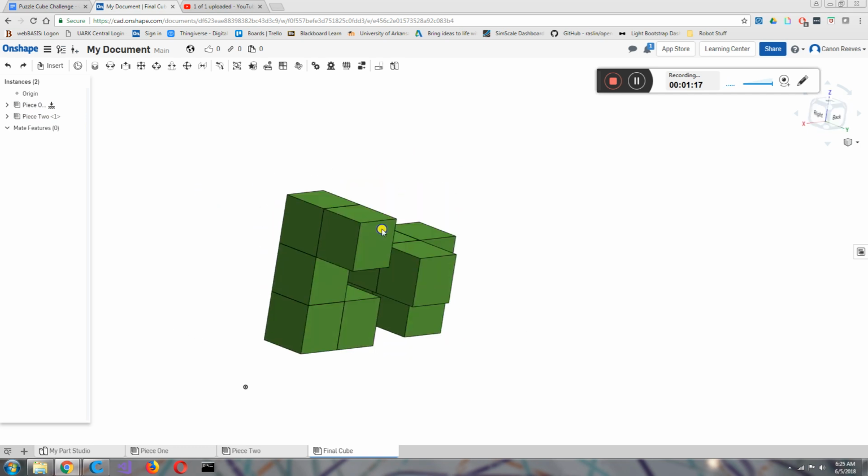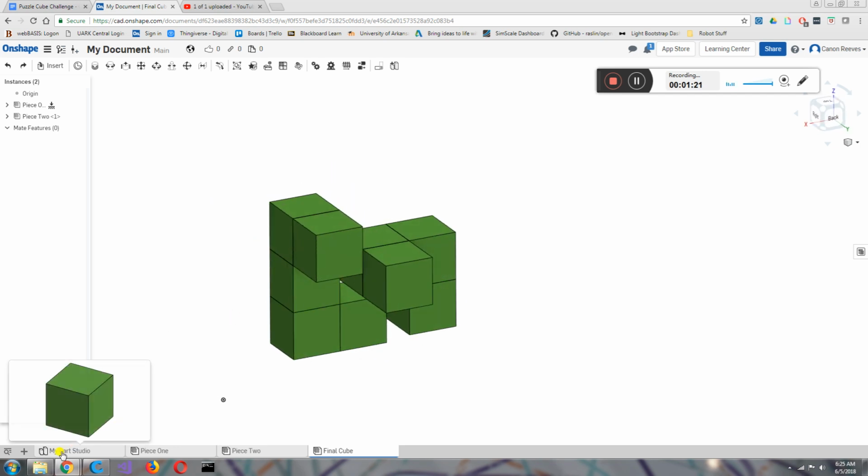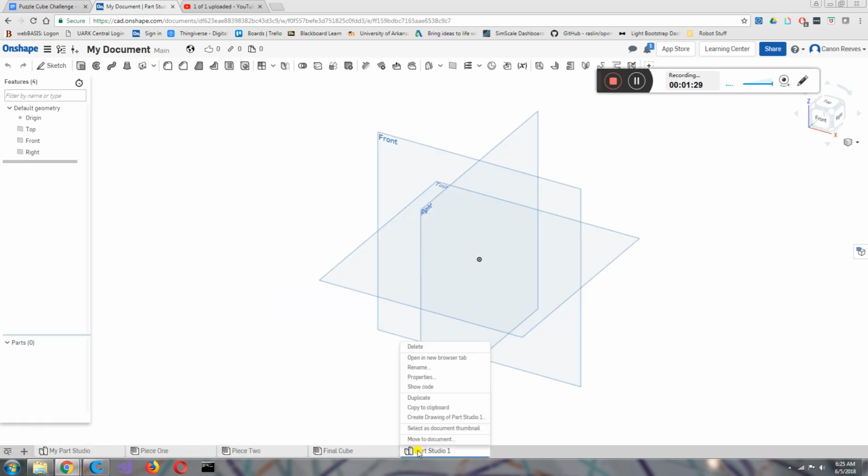So now I'm going to show you the way to do it that would allow you to have separate colors. So let's start by making a new Part Studio. So left click on the plus sign, left click on Create Part Studio, and it's called Part Studio 1. I'm going to right click on it, go to Rename, and I'm going to call this Puzzle Cube Pieces.